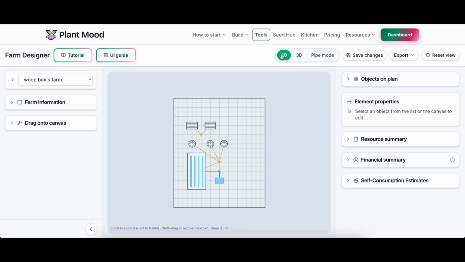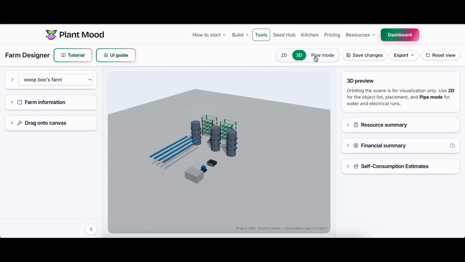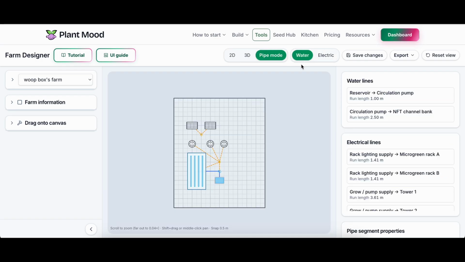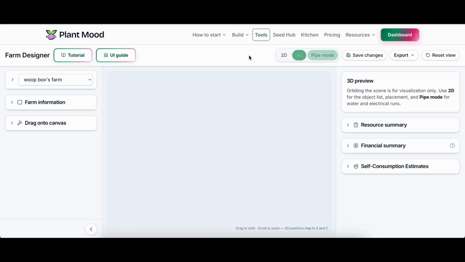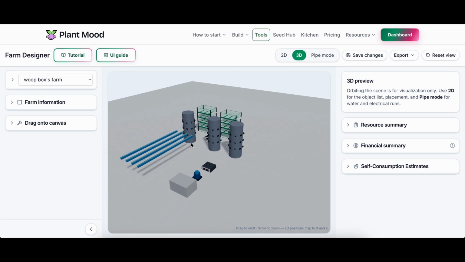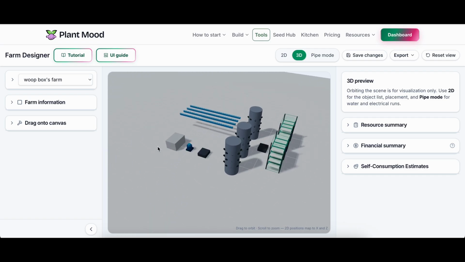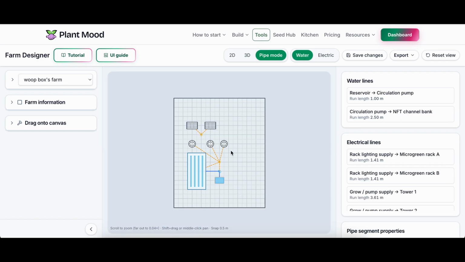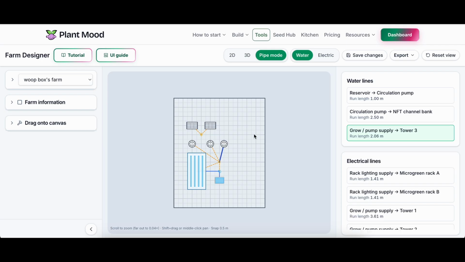The mode chips are 2D, 3D, and pipe mode. 2D is where you place and move equipment on the floor plan. 3D is a perspective preview of the same layout, orbit and zoom to check height and clearance. Pipe mode draws links between items. Choose water or electric, then tap two compatible objects to connect them.